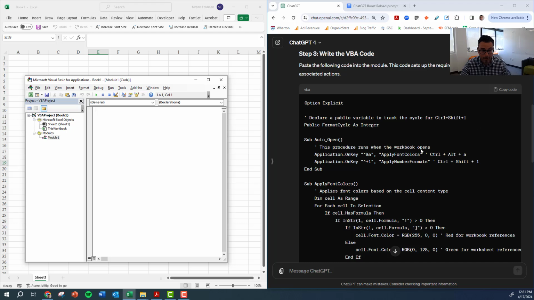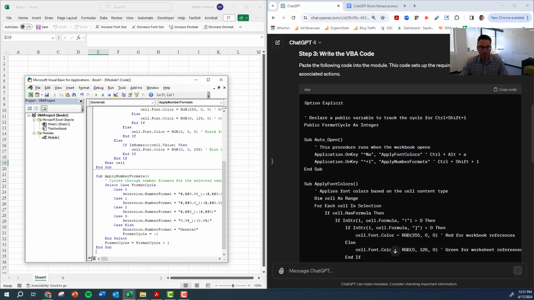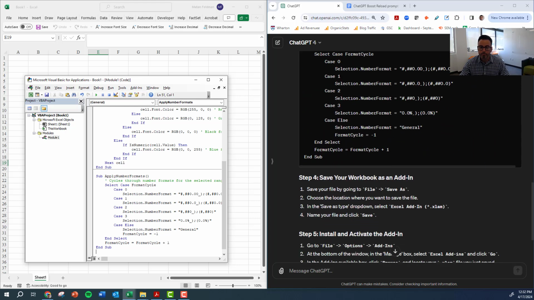Again, I don't need to know any of this code, but I like to just generally have a basic understanding of what's happening. I copied it, I pasted it. Now save the workbook as an add-in. So save your file by going to File, Save As. I've got Save, let's go with that.